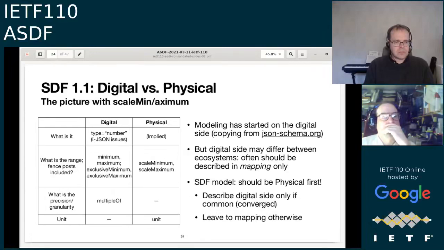So this picture is wrong. It hurts when you start putting together mapping information and information from the converged model. Next slide, please.